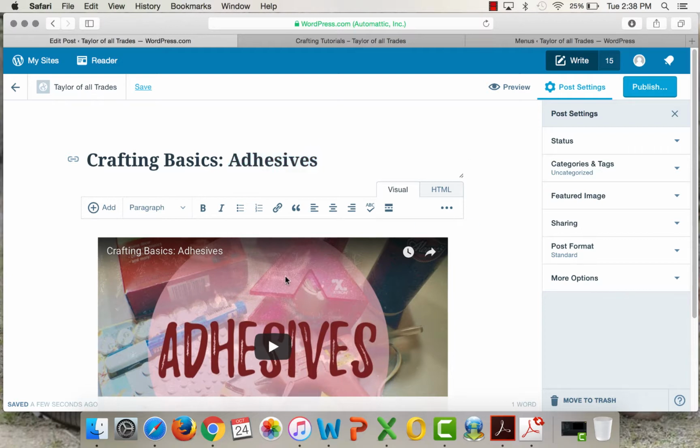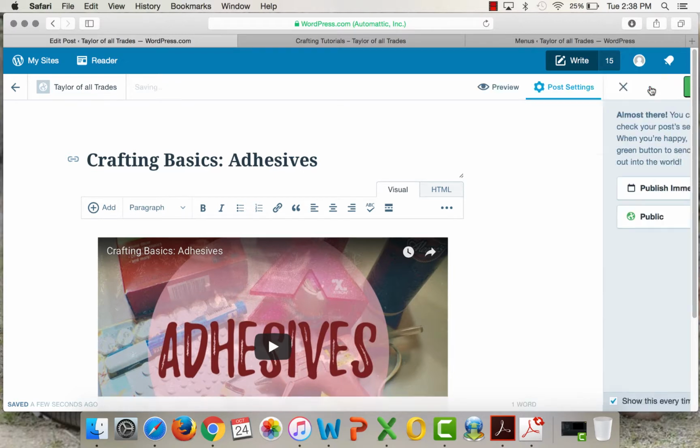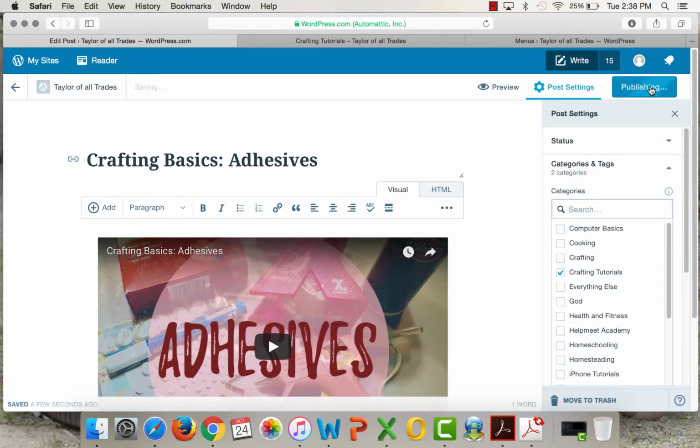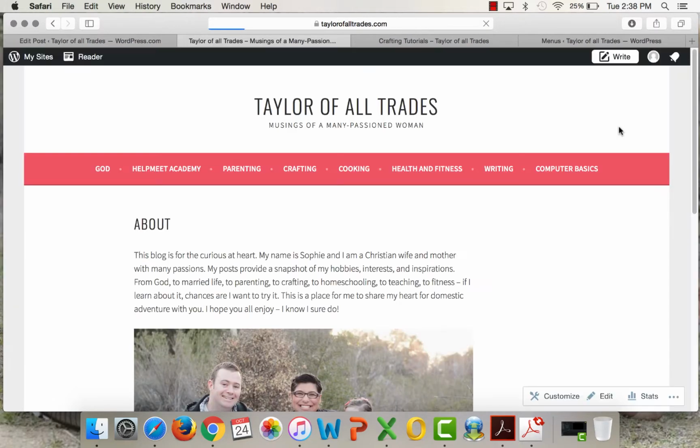So how do you have it function within your categories? So simple. Go over here to categories and tags and select Crafting Tutorials. That's all you have to do. It's as simple as that. So I'm going to go ahead and publish this. Yes, please publish. It's going to take just half a minute to get itself published. It will tell me, hey, your video is up and running on Tailor of All Trades. Wonderful. It's so fantastic.